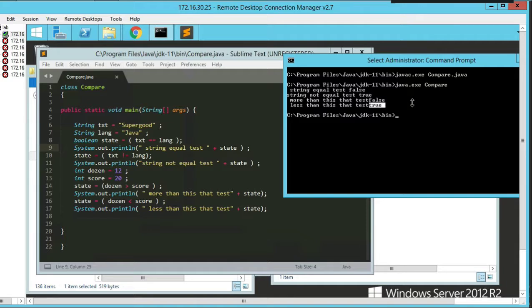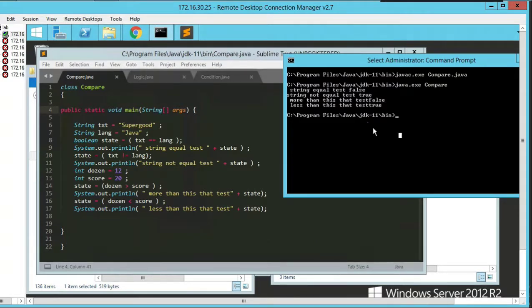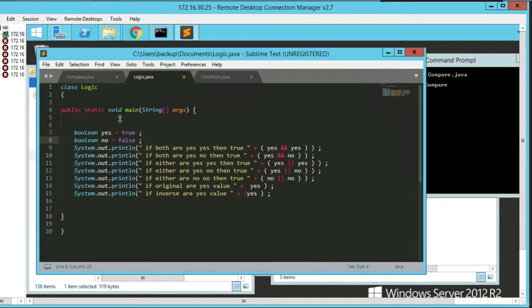So thanks for viewing this tutorial. In the next lecture, we're going to be writing a logic program, so it'll be logic.java. Let's start off by opening up our Sublime Text and inputting our data. So we've named our program logic.java.